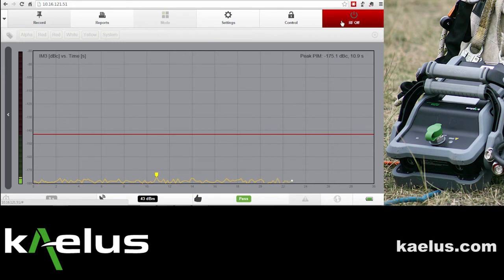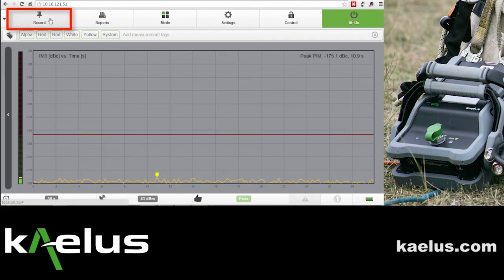In this case, we find that the RF path does not have any PIM problems, and so at the completion of the dynamic test, we will record the data to the report, and if we're interested, of course, we can save a plot.